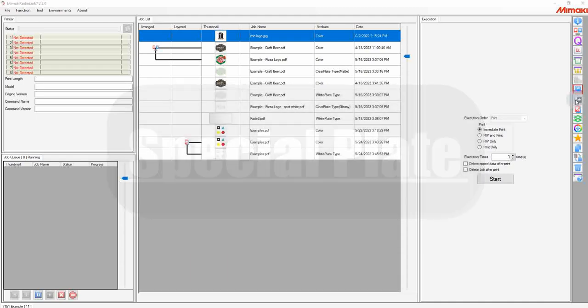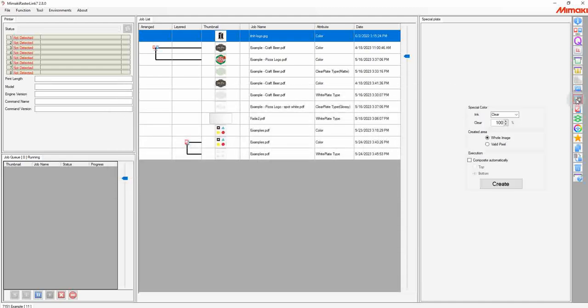Moving on, we have the Special Plate window. This is for generation of special colors. In the world of Mimaki printers, that means clear, inkjet primer, and most importantly, white. To do this, we generate full separate plates. You can probably see some in my job list here. Clear here, a white here, etc.